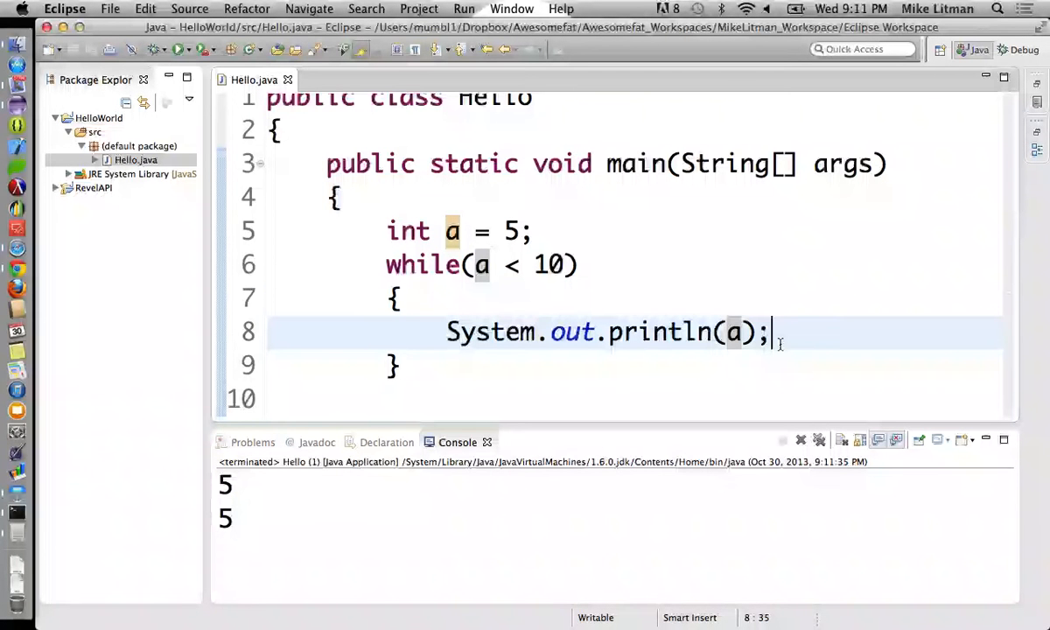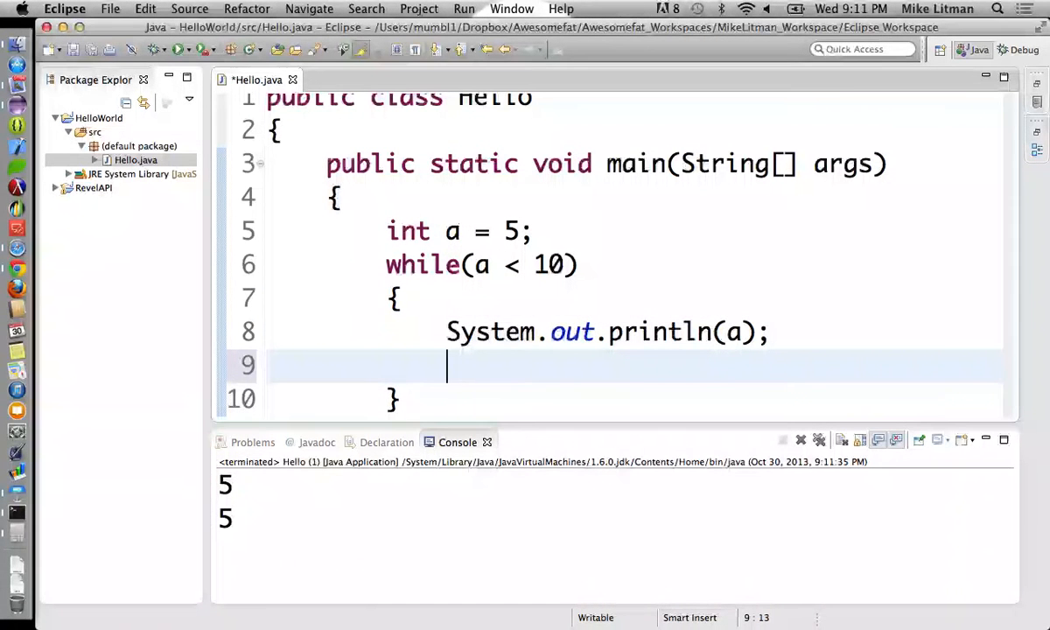So realistically, we would want to change A inside of our loop. Maybe say A is equal to A plus 1. I hit the little red box right here.